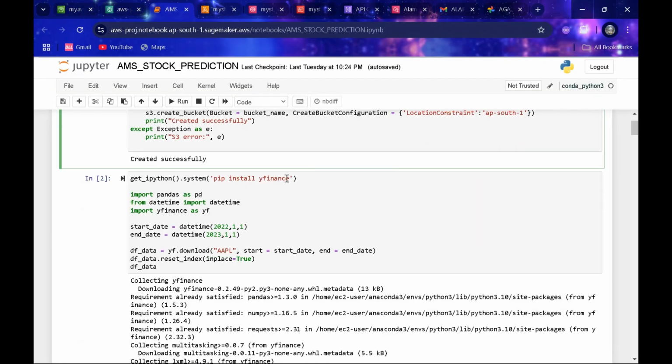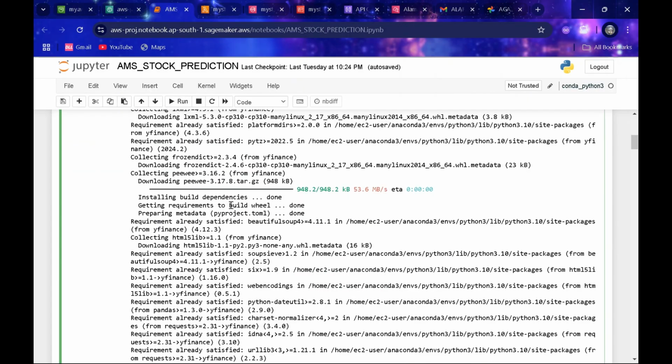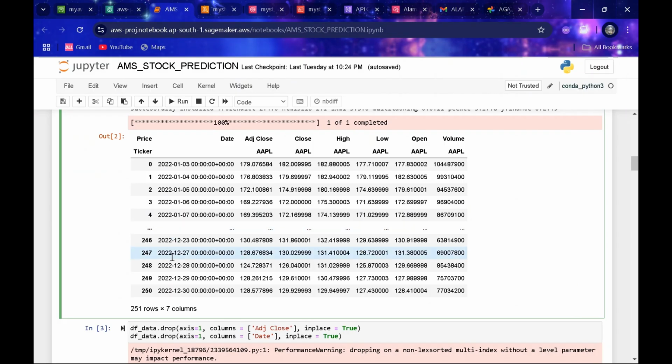Now we will import the required Yahoo Finance data set. We are taking the data from 2022 to 2023, which consists of 251 rows in particular. Here, this is the overview of the data set, which consists of price ticker, date, adjusted close, high, low, open, and volume. This is a stock finance data set. So what we are going to do is predict the opening value of the stock based on the previous data of the stock.